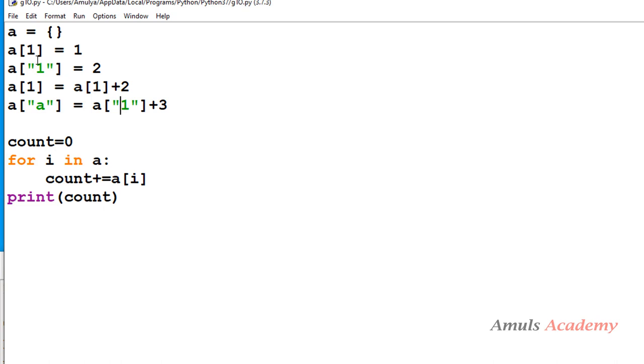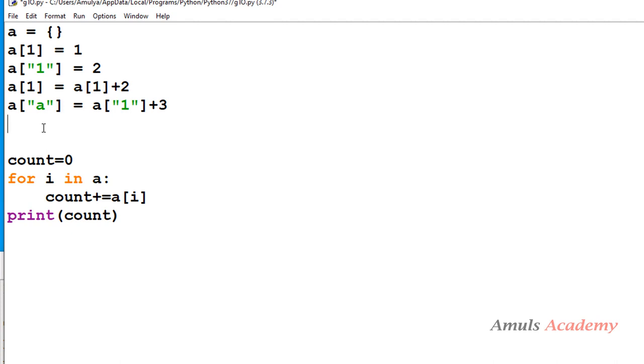Okay, one key of the dictionary is 1 and its value is 1, and another key is the string '1' and its value is 2. Here we are modifying the key 1, so a of 1 is nothing but the value 1. So 1 plus 2 is 3, so a of 1, the value of key 1, becomes 3. And here is another key and its value is a of 1 plus 2, that is 3 plus 2, so 5. Okay, so if we print that, we can see the dictionary.